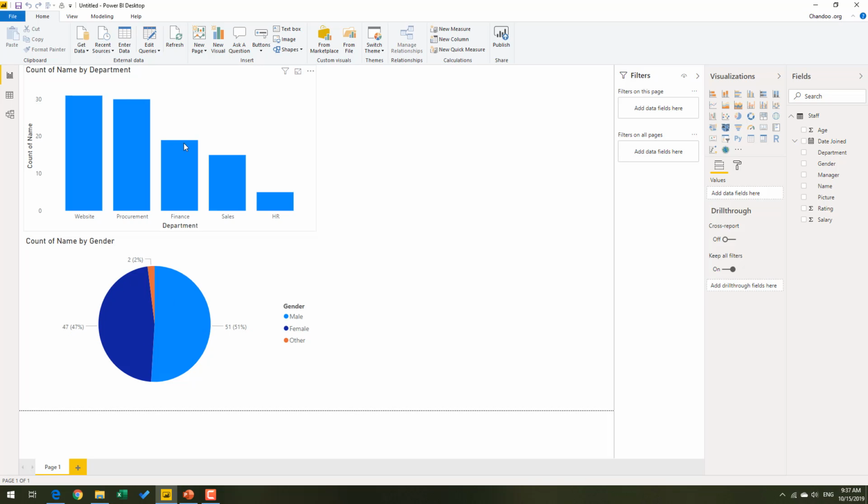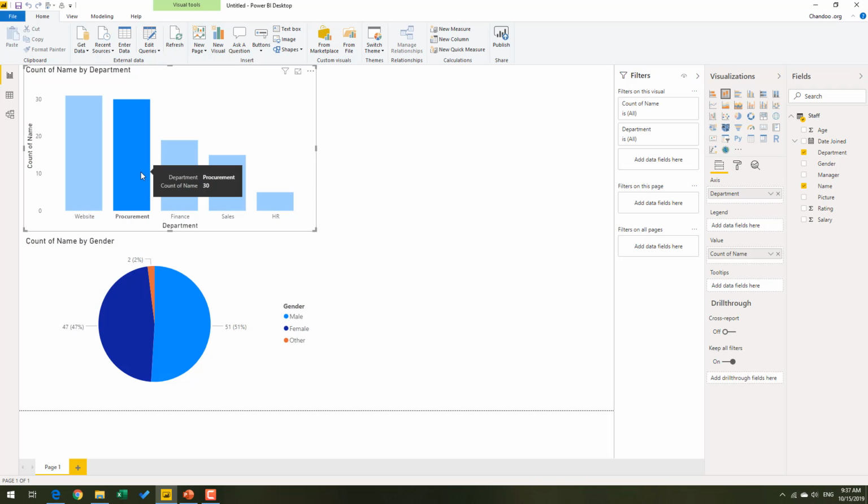So this is that. So we now got 2 visuals here, which is the number of people by department and number of people by gender. Let's take a look at what happens if I pick one of the departments. If I pick procurement, I can immediately see that this thing is kind of changing to show how many people are within procurement. So 11 people in female and 19 males in procurement.